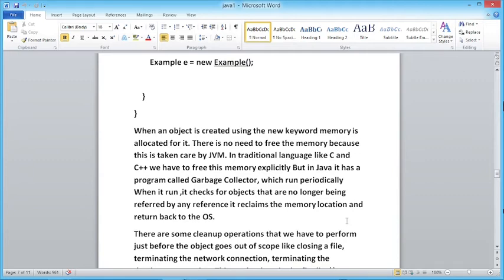So what we can say is, in Java there is no need to deallocate the memory which is allocated by the new operator. Why? Because it is taken care of by the garbage collector. What is the garbage collector? It's a program which runs under the JVM, periodically. When it runs, it checks for the objects that are no longer being referred to by any reference. It reclaims the memory and returns it back to the operating system.